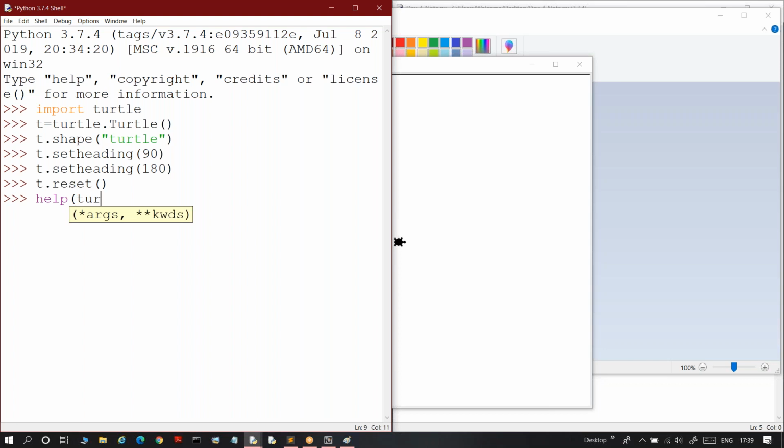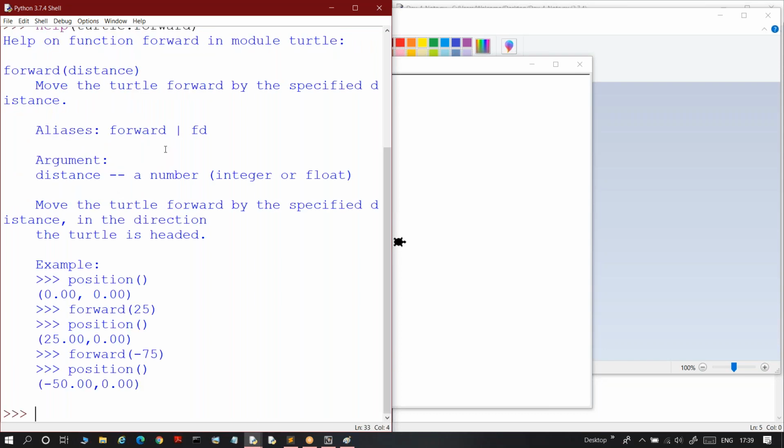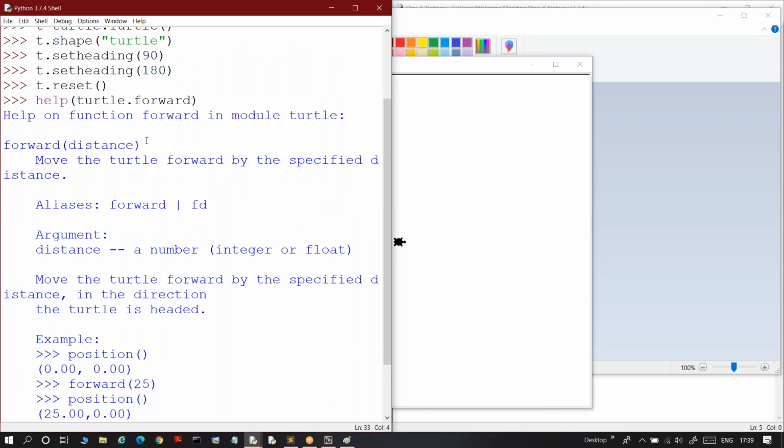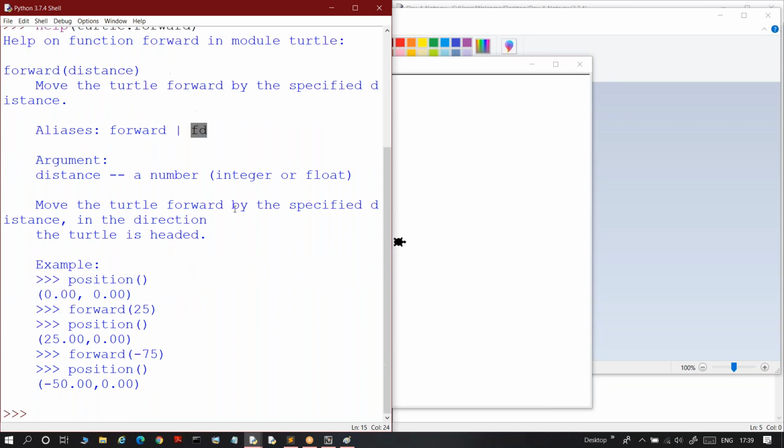I'm typing turtle dot forward. It will give me a text where you can see we can move the turtle forward by the specified distance. So we can call it forward, or its alias name, that is FD. We can call forward, or instead of forward we can also use FD. And the argument distance should be a number, an integer or float value. See, it's giving an example.